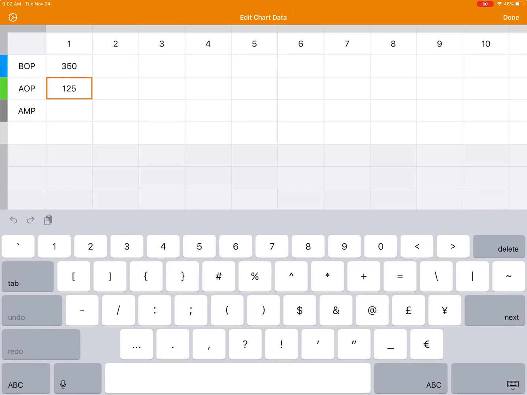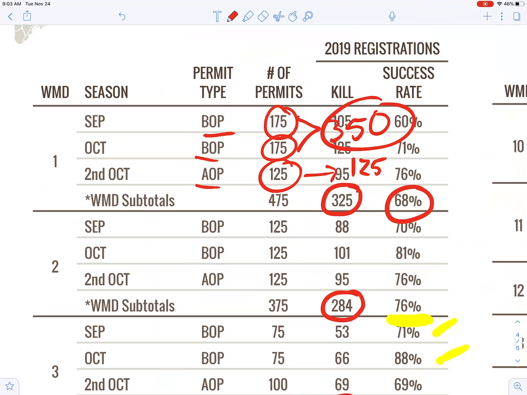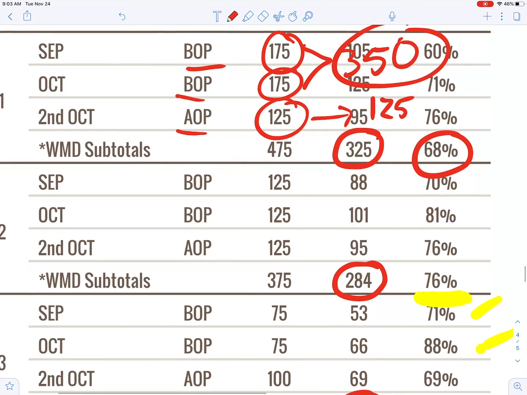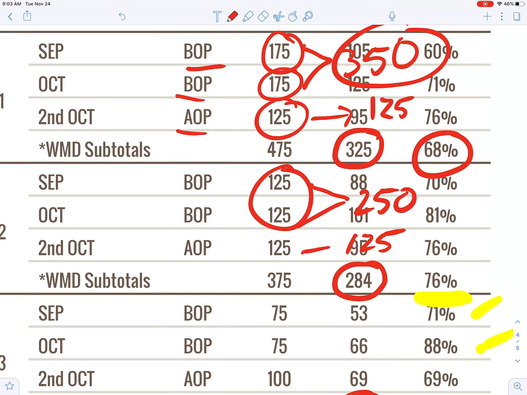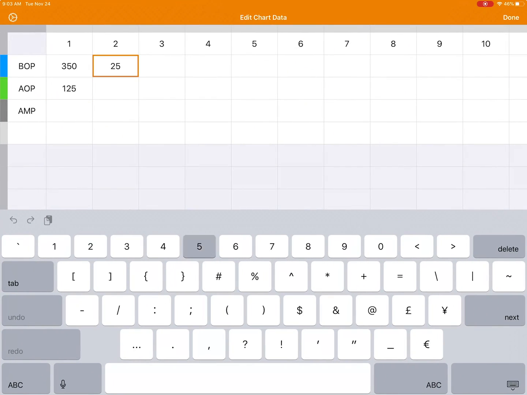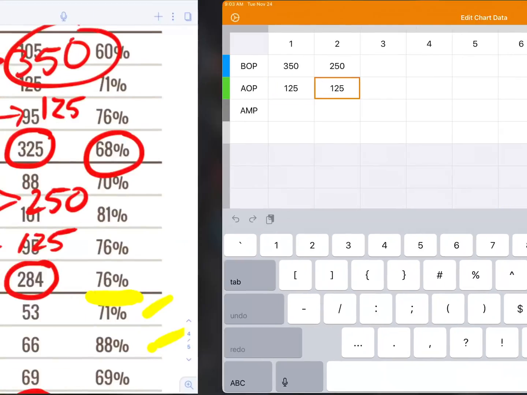There were no any moose permits awarded there. You'll only see those in a small number of districts, and those districts will give out only any moose permits. So I'm going to leave AMP blank for that one. I'm going to come back to my data table. I'm going to look at District 2. And again, I see that we had 2 different seasons that awarded bull-only permits, and in those seasons, we had a total of 250 bull-only permits, and then we had another 125 antlerless-only permits. So I come back here, and 250 for bull-only, 125 for antlerless only.